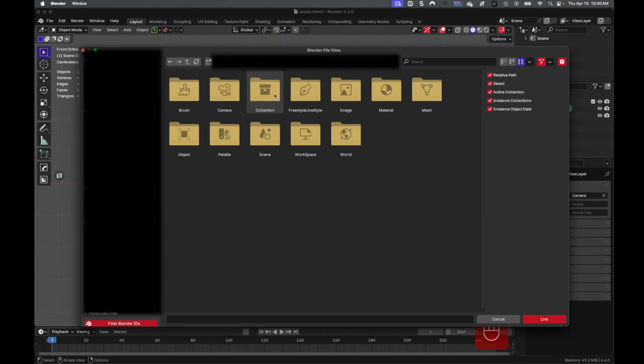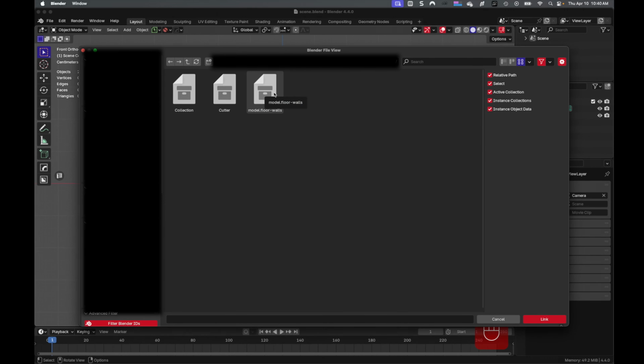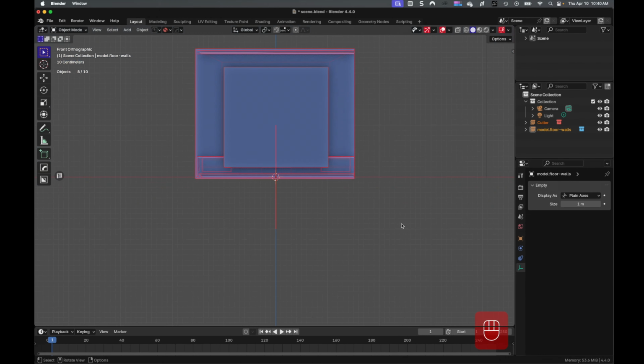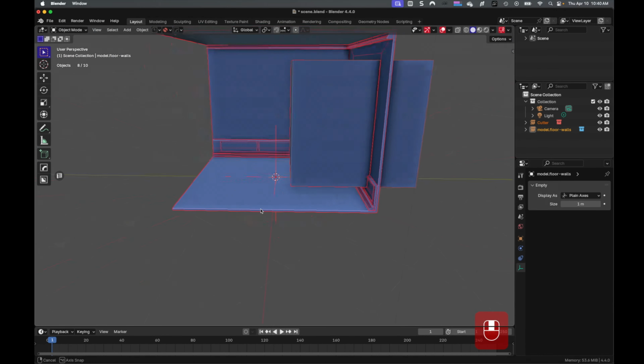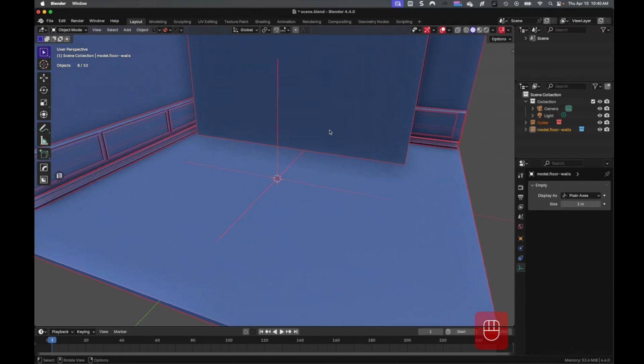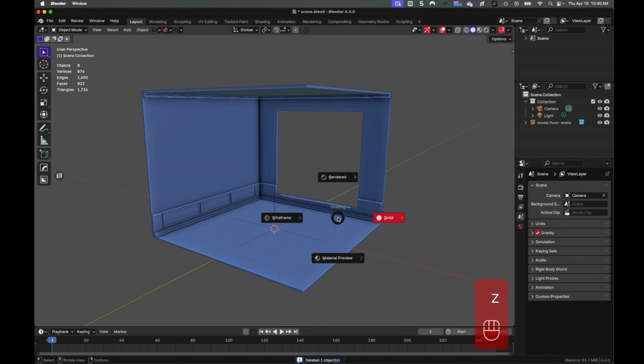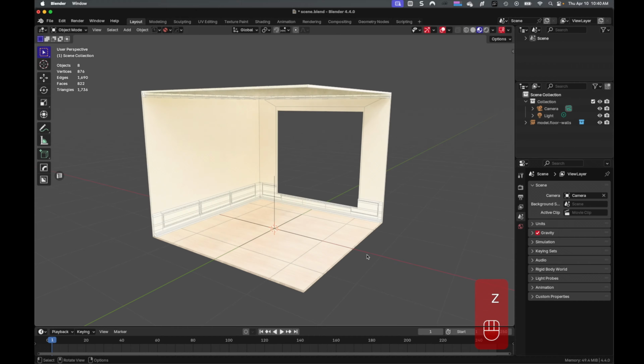And I want to look for my collections, and I'm going to bring in one model at a time. I'm not necessarily going to do it in any particular order, but right now I'm bringing in the walls and floors, but I mistakenly brought in the cutter, which is that little box. I don't need it, so we'll just select it and delete it. That's going to show the opening for the hole.